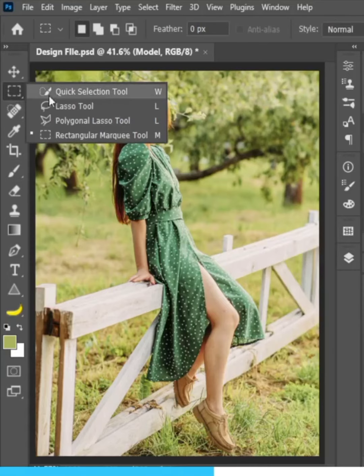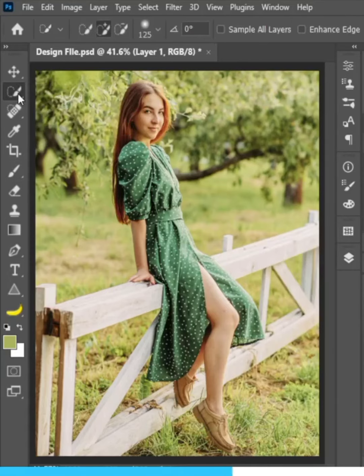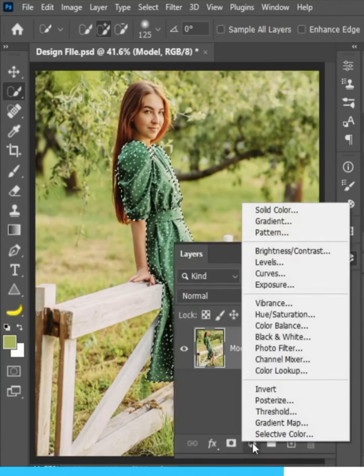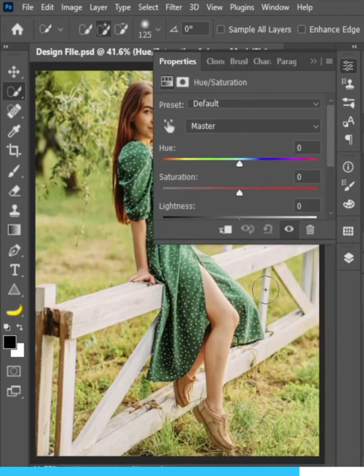So I will select the quick selection tool over here and I will start selecting the model's dress. Now I will go to layers and create a hue and saturation adjustment layer over here. So let's change the hue to something close to purple because it is opposite to green.